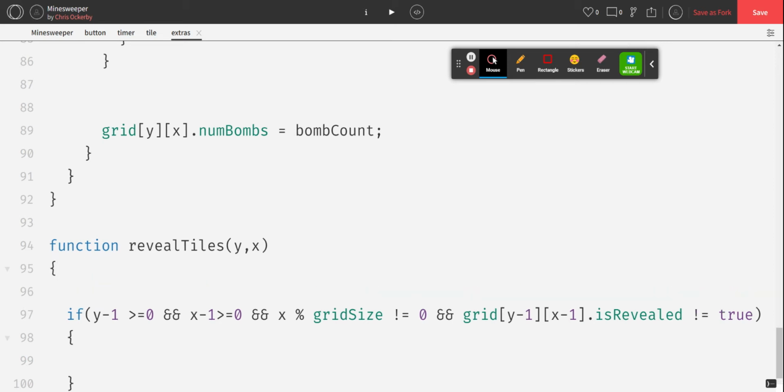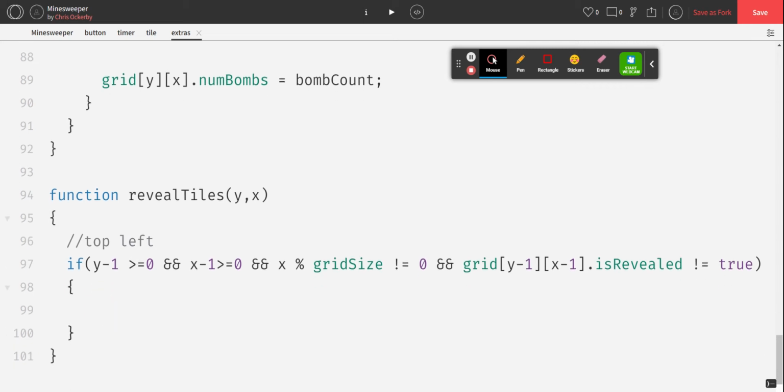I'm just going to make the comment above that this is the top left we're dealing with. Alright, so if this is all true, that we can choose this grid position and it hasn't been revealed before, first thing we're going to do is we're going to grab this bit of code here, so just so I don't have to rewrite it. I'm going to go, it's going to be true now.